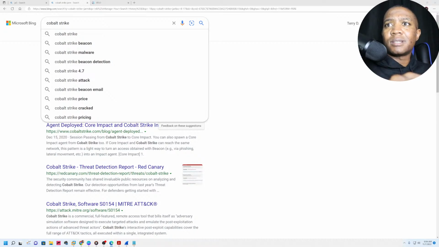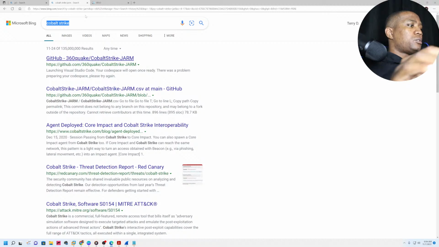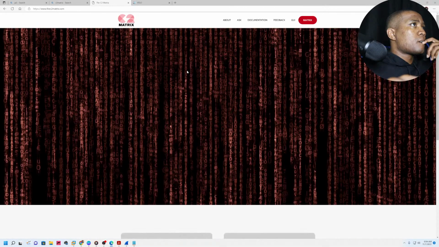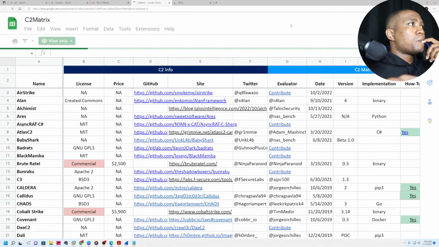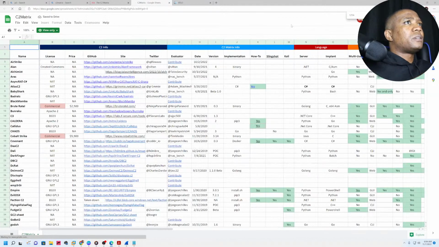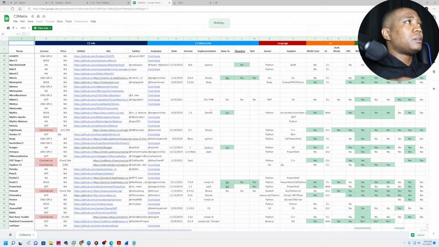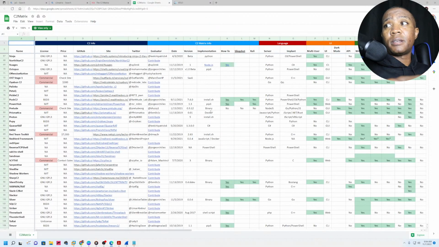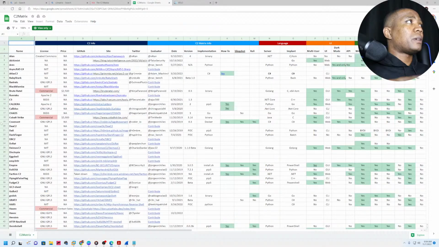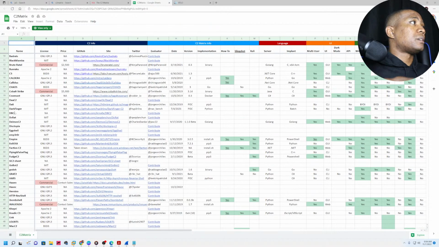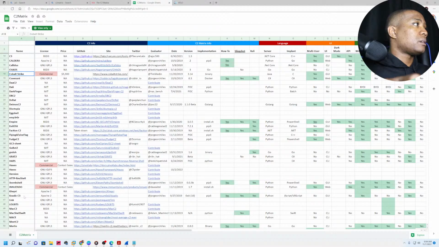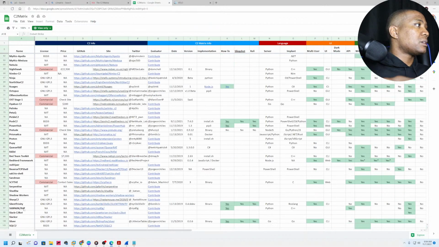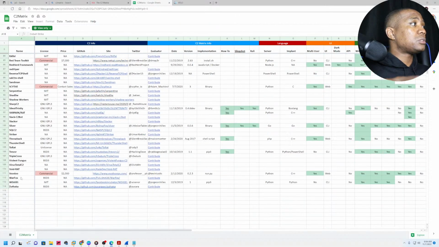C2 Matrix. I think that's what it's called. Yes, C2 Matrix. I'm glad I found that. Yeah, this is it. As you see, every threat hunter needs to be able to find this site, because you remember I talked about JARM hashes. Well, those JARM hashes that I found only covered Cobalt Strike and Brute Ratel. But as you see, there's a bunch of C2s here that you can use.